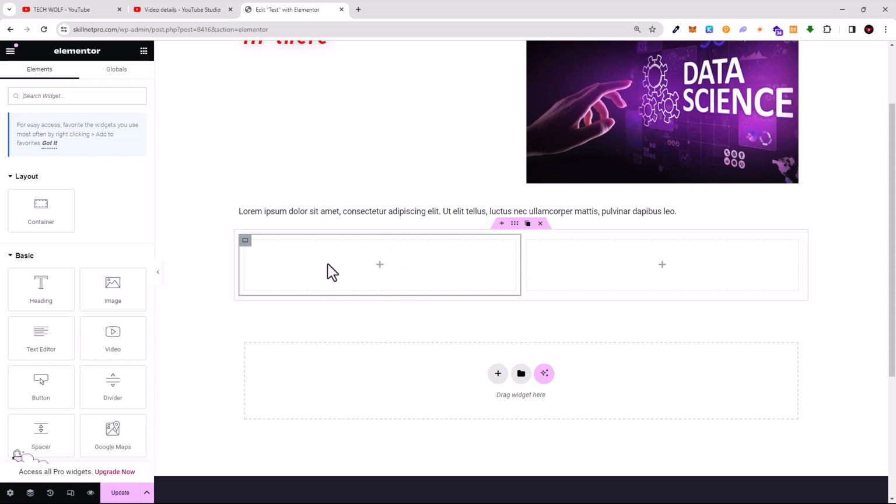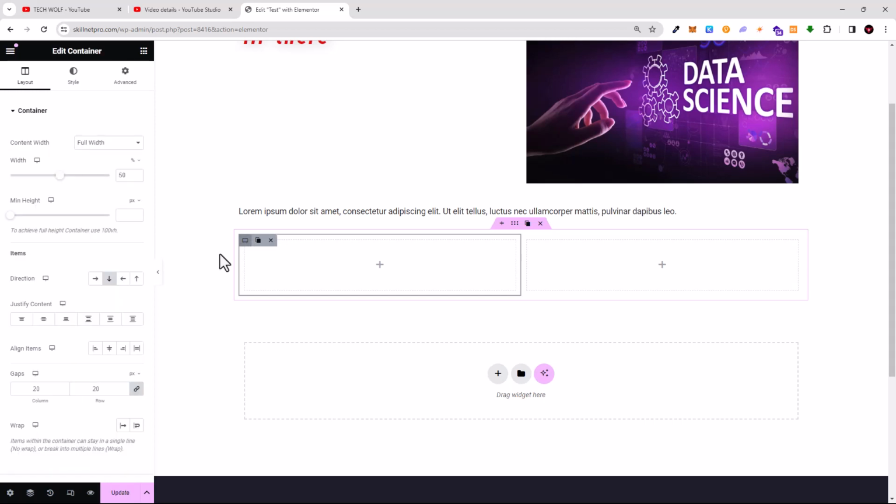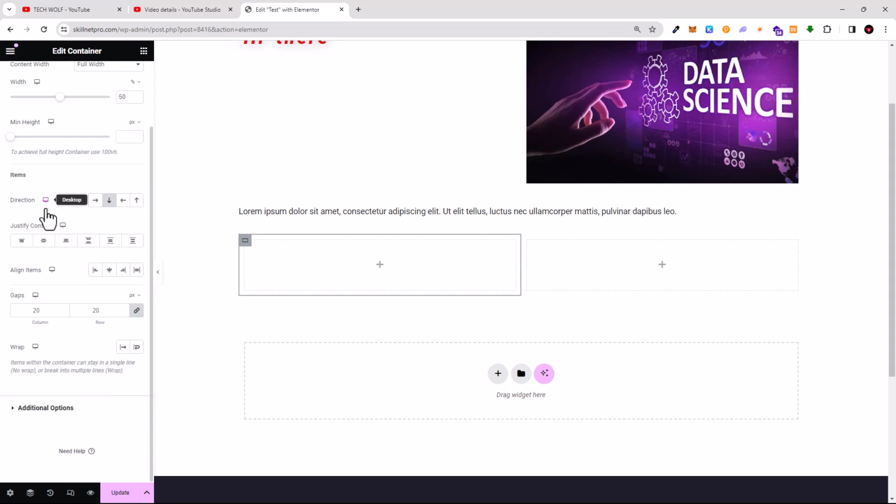And if I would want to add a link to this first column, all I need to do is, as you can see here, if I hover over this small icon, I need to click on it. And once I click on it, here in the Elementor editor, as you can see, I am in the Layout tab. So scroll down and here you will see additional options.